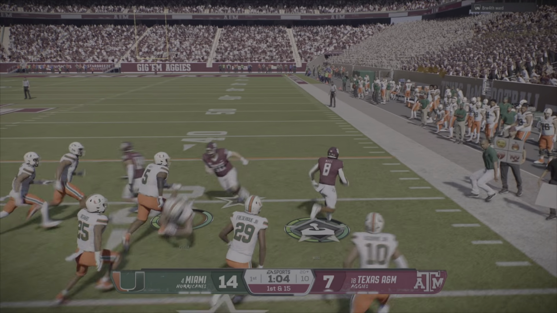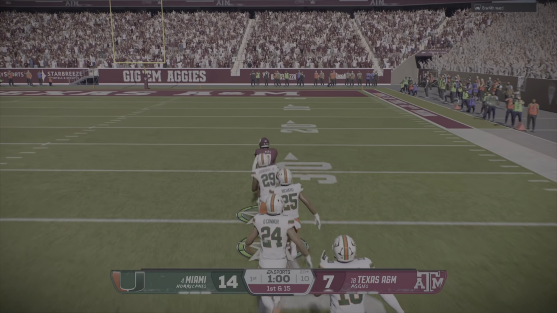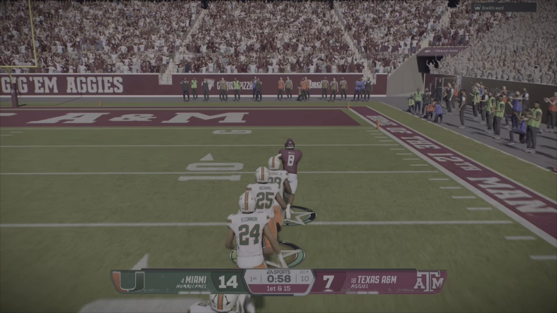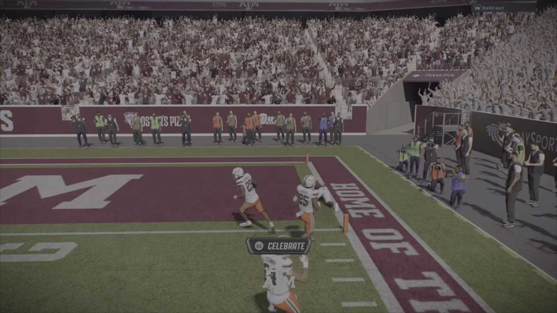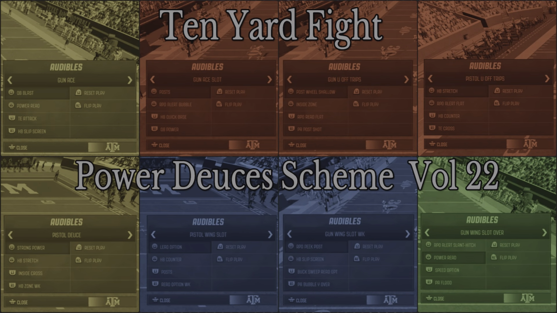Boy, I tell you, in football with X's and O's, timing is everything. Timing is everything. One moment can change a whole play. You know, one split second in a down can change a whole play.